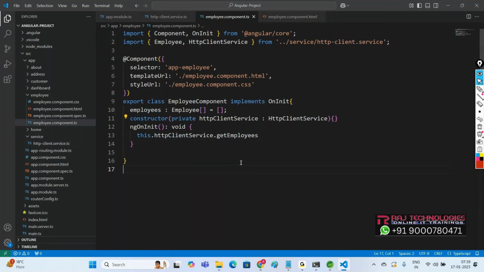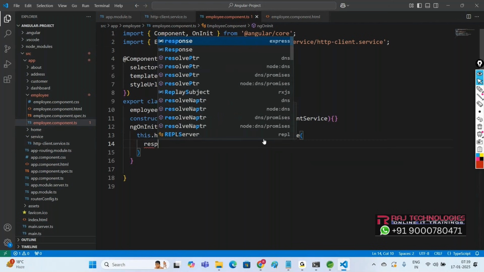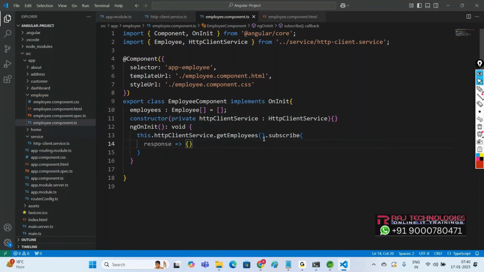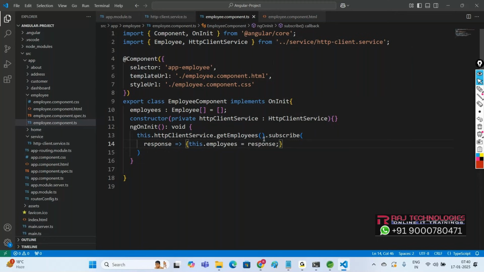We have to collect that into this employees. So for that, we say httpClientService.getEmployees().subscribe, and say response, equal to, response is what response; we have to say this.employees = response. That's it. This.employees equals response.